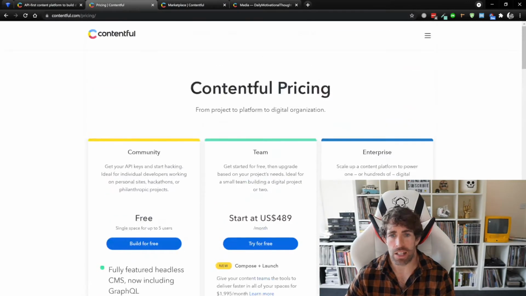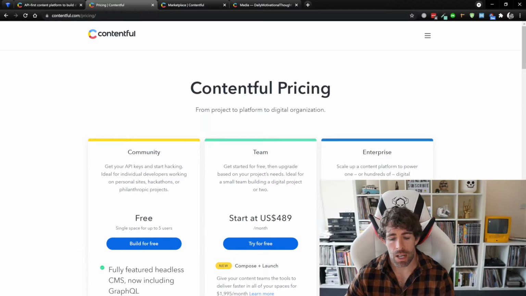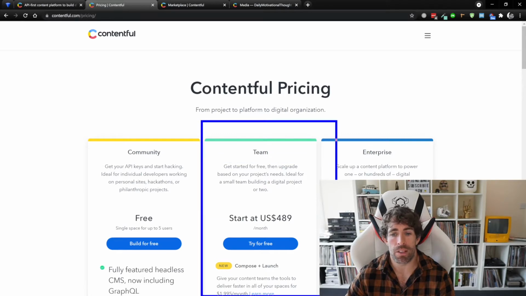Now, as you can see, there's three different tiers. If you're in the community tier, you don't have to pay for anything. It's absolutely free, and a lot of clients I've worked with can get away with using community. One thing you need to be aware of with Contentful is that the jump to the team edition is $500 a month. So by the time you have that and some hosting, you're talking about $7,000 a year.